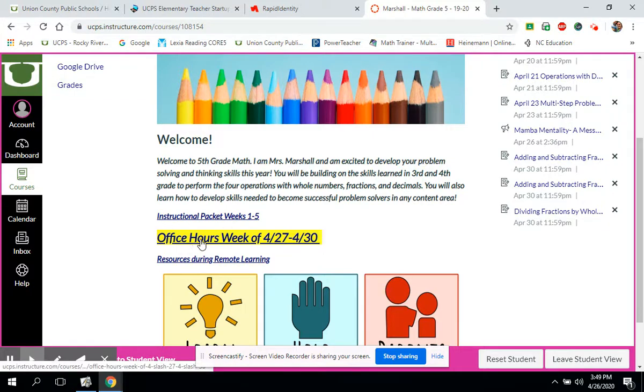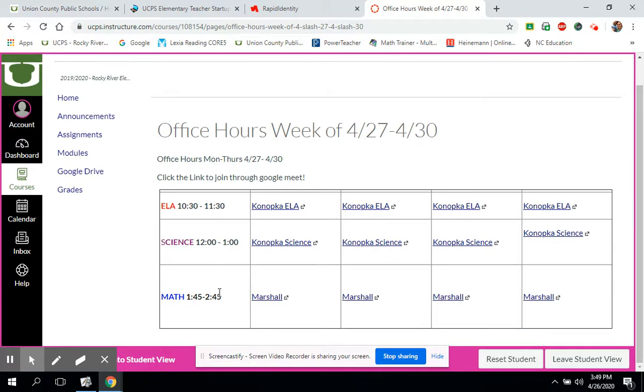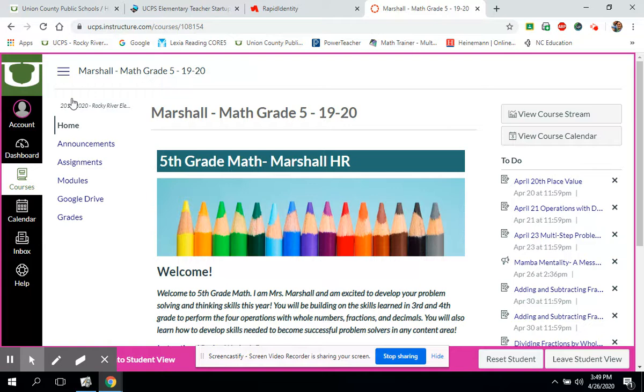Again, we do have office hours this week. If you click that, you will see the times of the office hours, and this represents Monday, Tuesday, Wednesday, and Thursday. When you want to join, you just click the link and you'll be able to join that Google Meet. Another thing to make sure you're looking at is that I do have a new announcement.